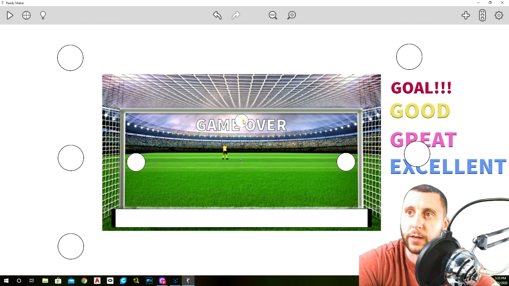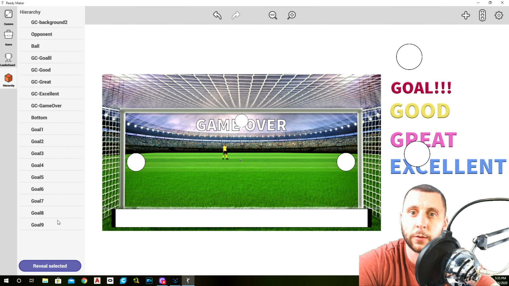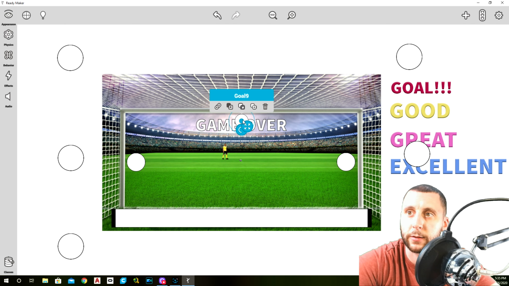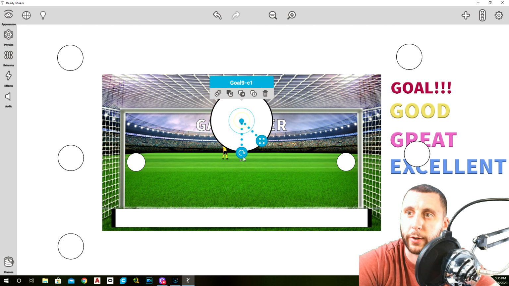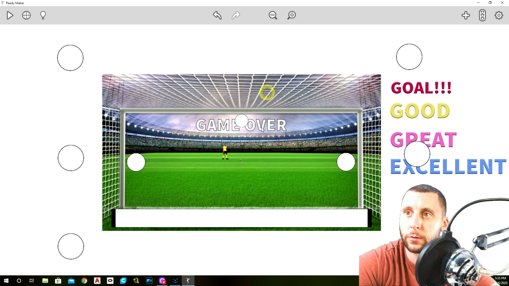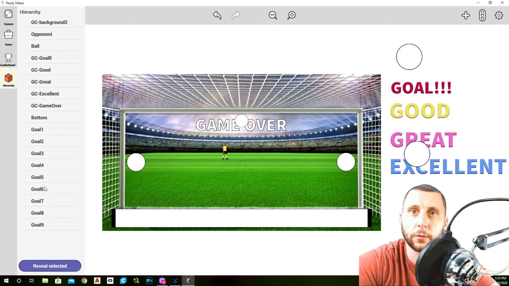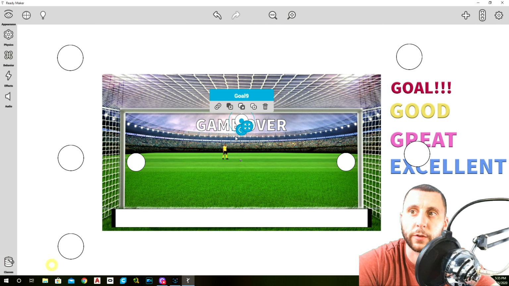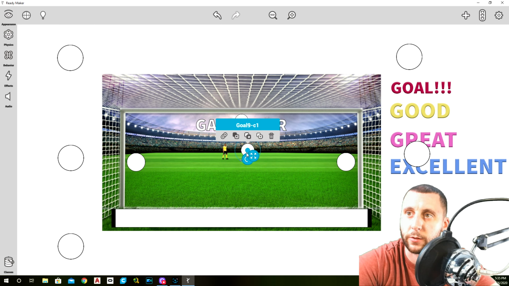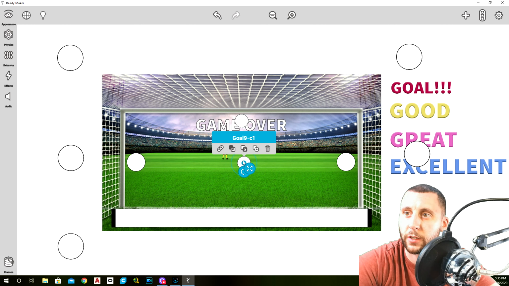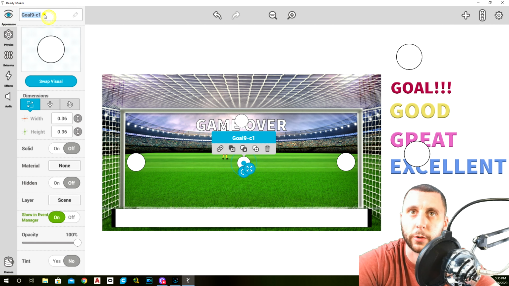Okay, so that's 9. Okay, now you'll notice again that I have to go to my hierarchy to get this selected. Number 9, reveal selected. I'm going to do copy, and I'm going to bring this, whoops. Let's try that again. 9, reveal selected. We're going to do copy, and you got to make sure that you don't click one of these by accident. Sometimes it's a little funky. This is going to go in the center, and we're going to call that one goal 10.